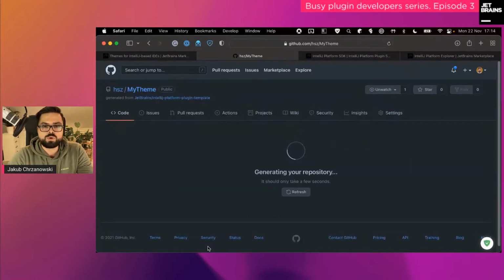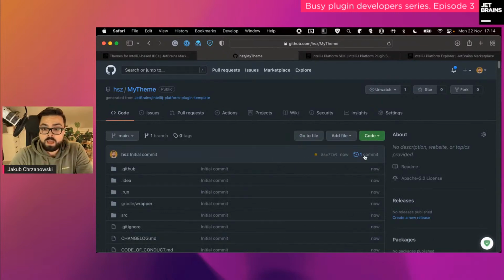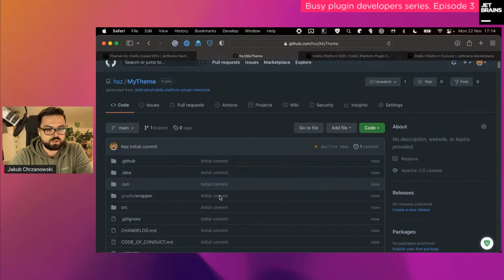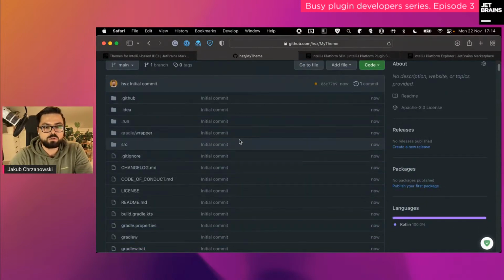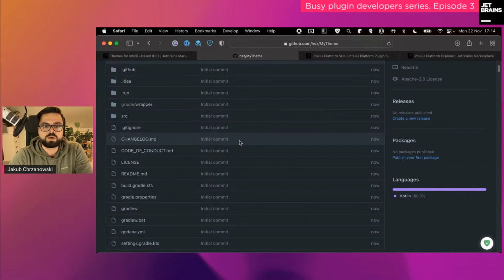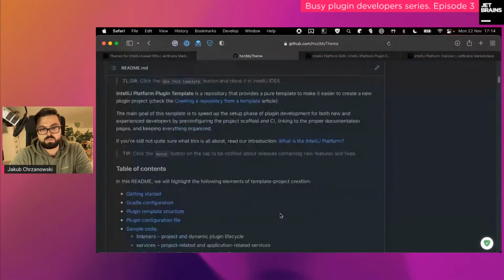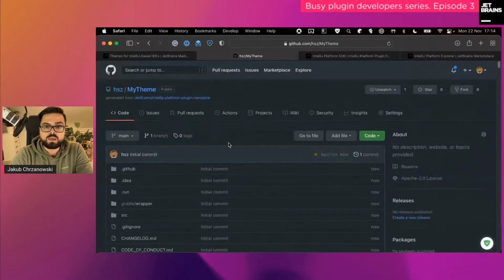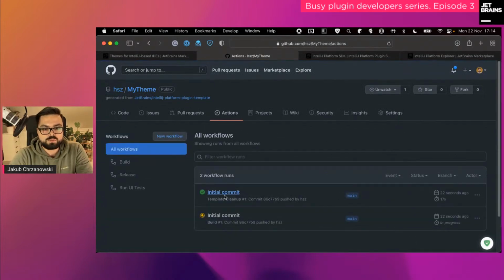And right now GitHub is creating a new repository based on this theme. As you can see, it's generated from plugin template. And we have completely no history here. There is just a single commit, initial commit, with the whole content provided by the template. Also README. But to fix that, currently there is, yeah, it's already done.